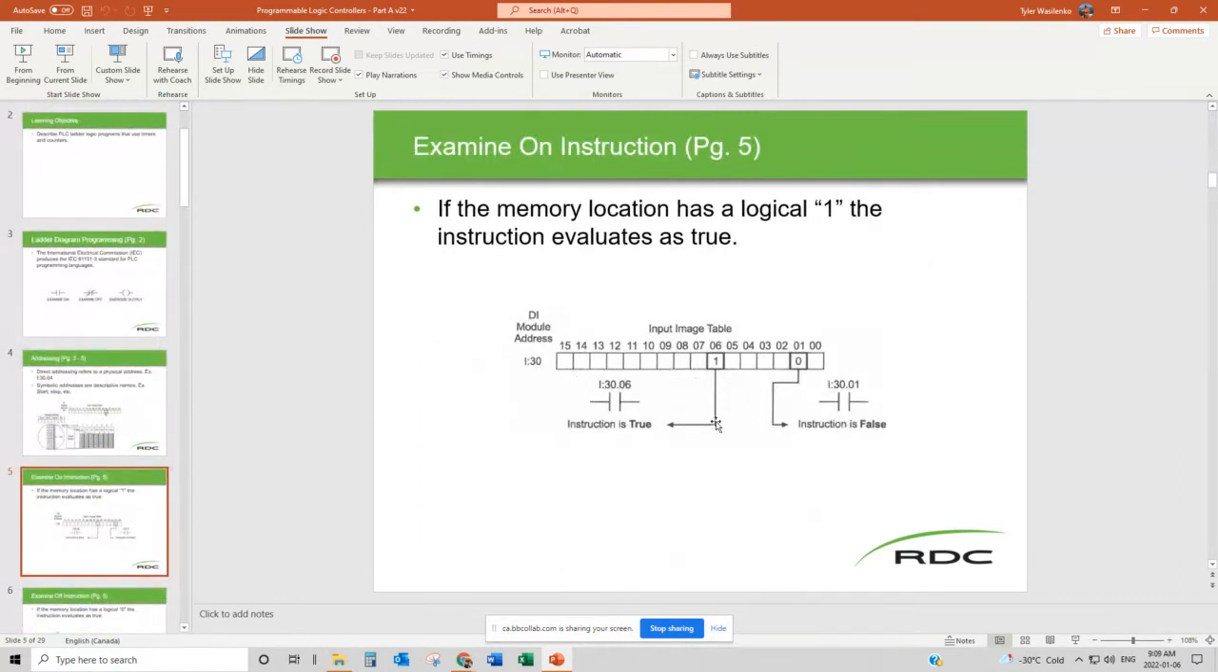First off, here we have the examine on instruction. The examine on instruction here is the one without the line. Basically what the system is doing is going through and scanning all the IO points in the hardware that we have, looking for ones or zeros. In the case of an examine on instruction, if it does a scan of the IO card, and in this particular case in channel number 6 of the IO card, it's looking and it sees 1.